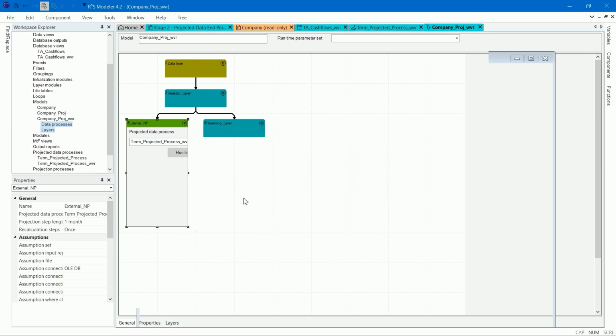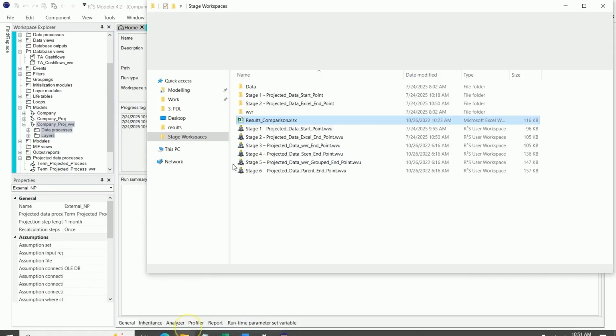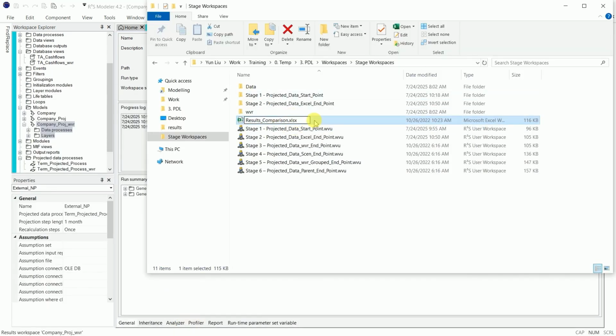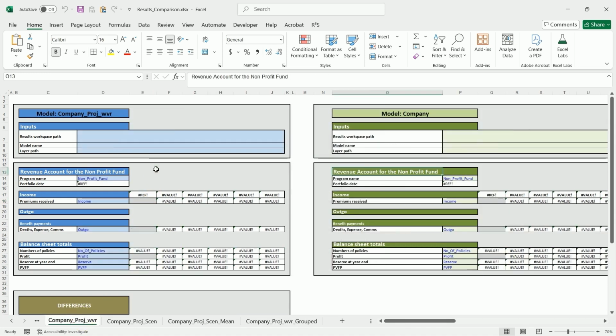To view the result, let's open the result comparison spreadsheet. And go to the Company Proj WVR tab. Again, we are comparing the result between Company Proj WVR, where it's referencing the results from the company model. Let's update the workspace path, model name, and layer path for both models.